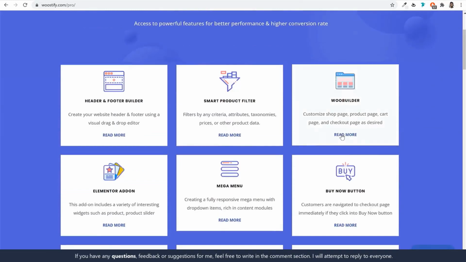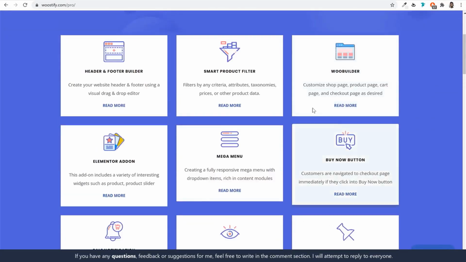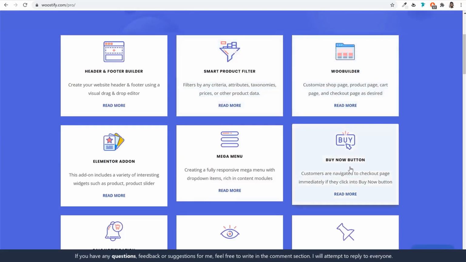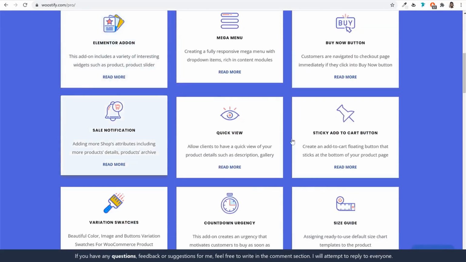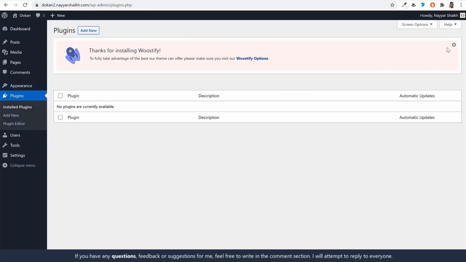But obviously, if you want more amazing features like Woo Builder, that will help you to build your website, smart product filter, buy now button, Elementor add-on, sale notification, all these features, you can go ahead and purchase the premium version. Now come back to this website, cut this thing.